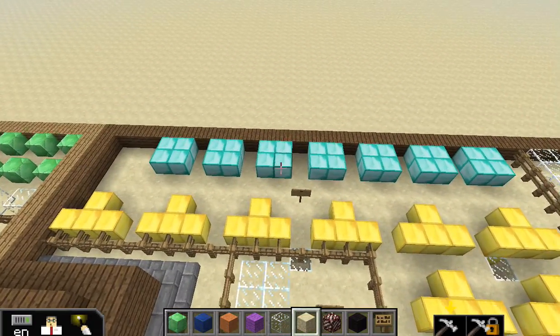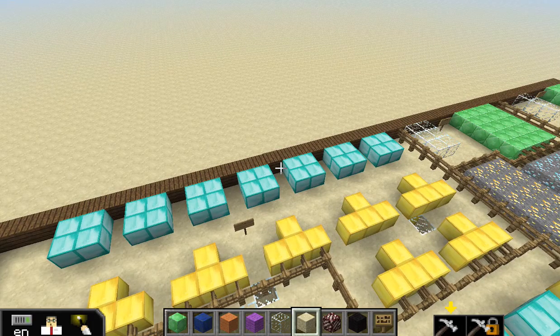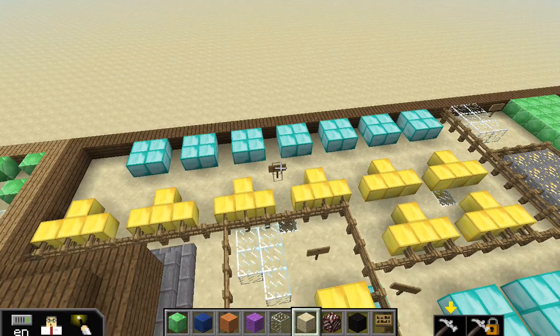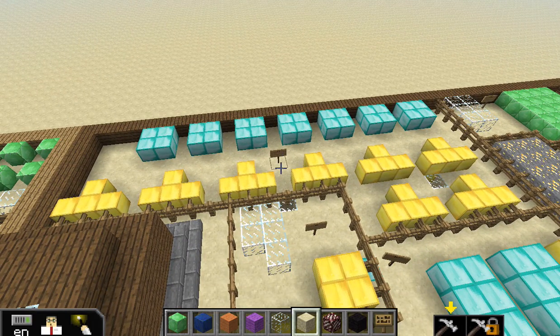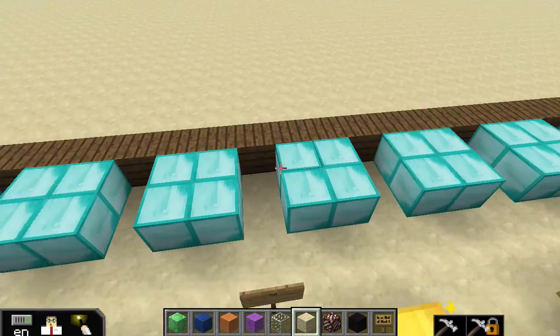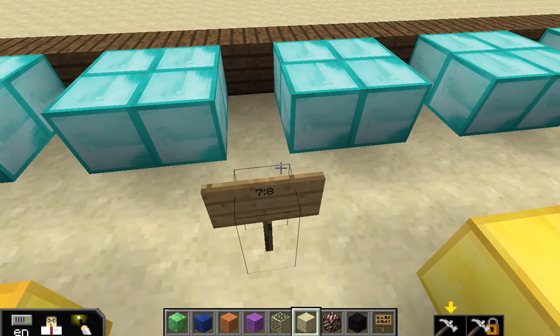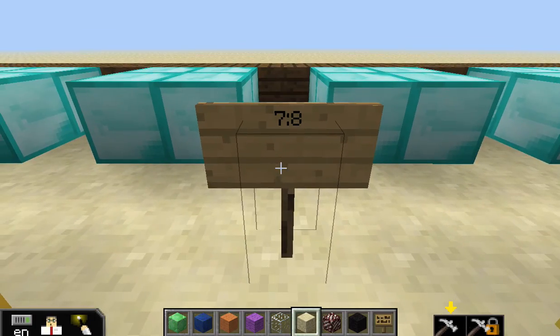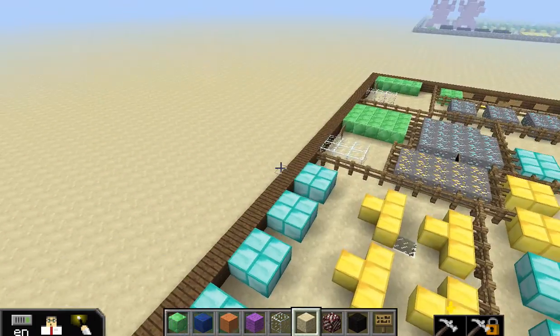Here we have a ratio of 7 squares to 8 triangles. And again, in front of it there's a sign labeling it in the correct notation. This is a 7 to 8 ratio.